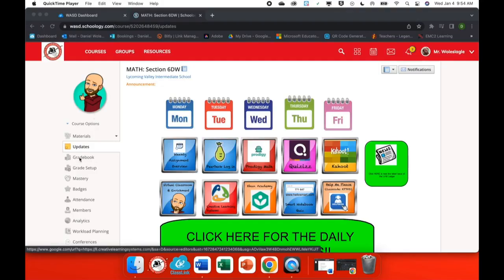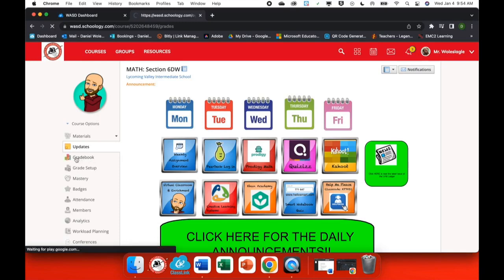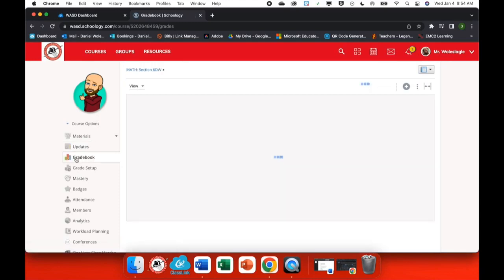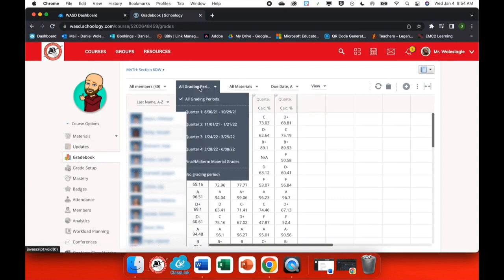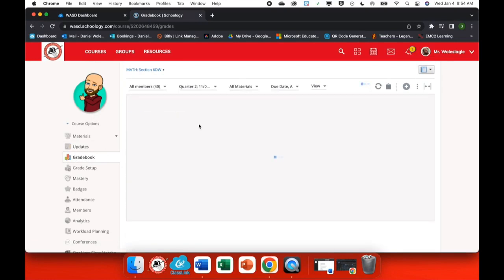There are some tips and tricks to help you with your gradebook in Schoology. So let's start by opening our gradebook. Since I'm using a previous class, you can see the overview of all my grades. So let's sort by quarter.